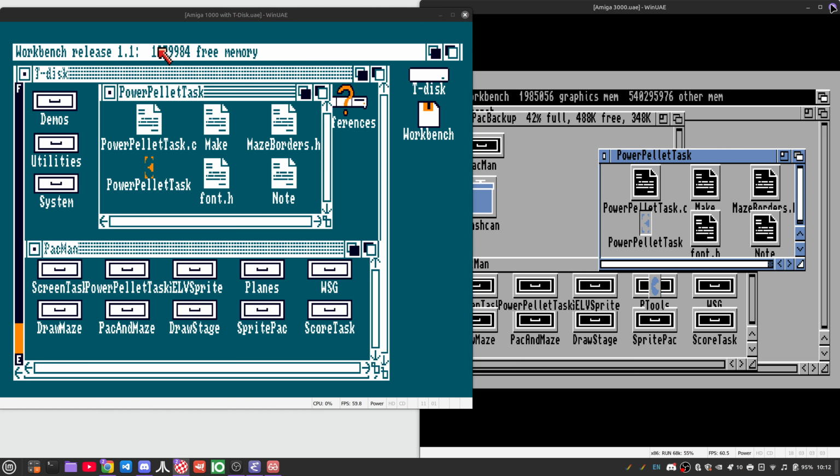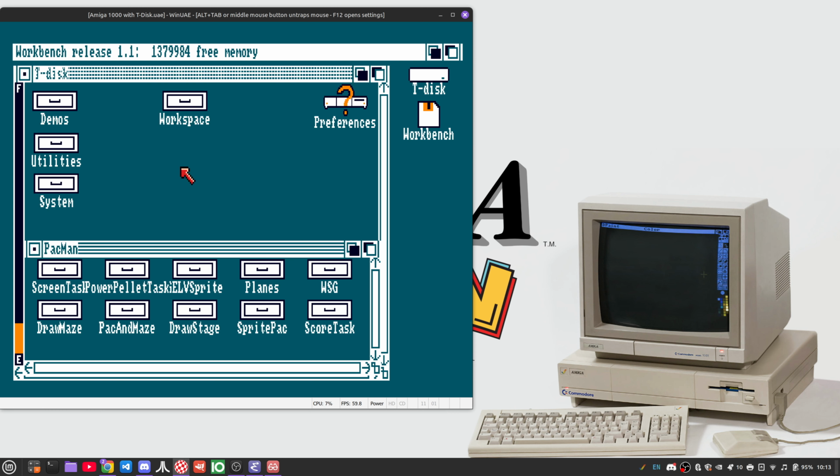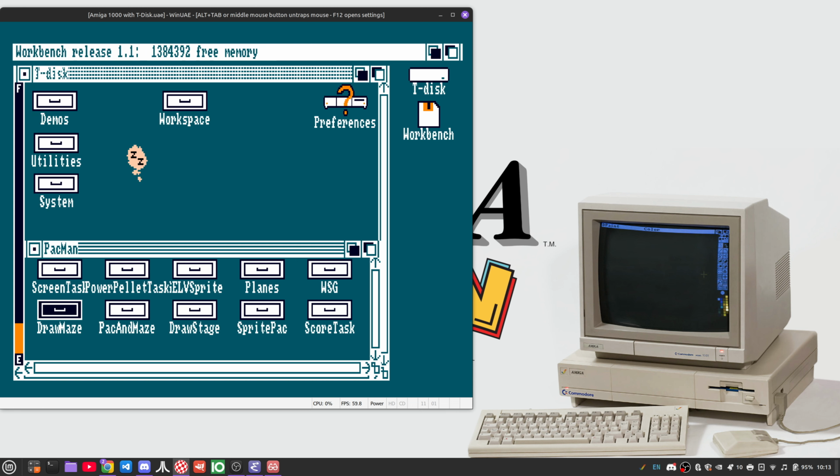Okay, so how do we build this goofy thing? Well, let's start with that. Now that we are exactly 10 minutes and a half in, let's go ahead and I will do this over here. We'll start by duplicating draw maze, and moving it out once it's done duplicating.